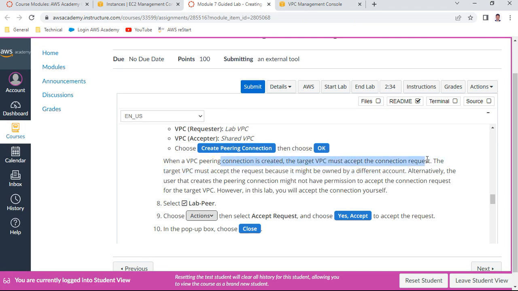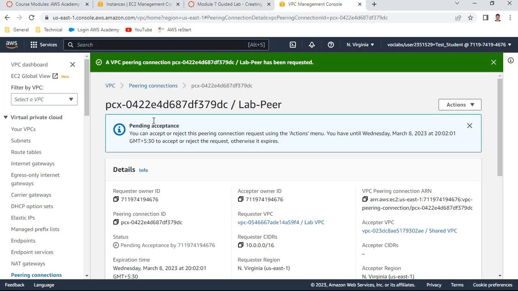When a VPC peering connection is created, the target VPC must accept the request, because it might be owned by a different account also. Alternatively, the user who creates the peering connection might not have permission. Suppose you are creating it in a different one. So select lab peer. We need to accept that lab peer.